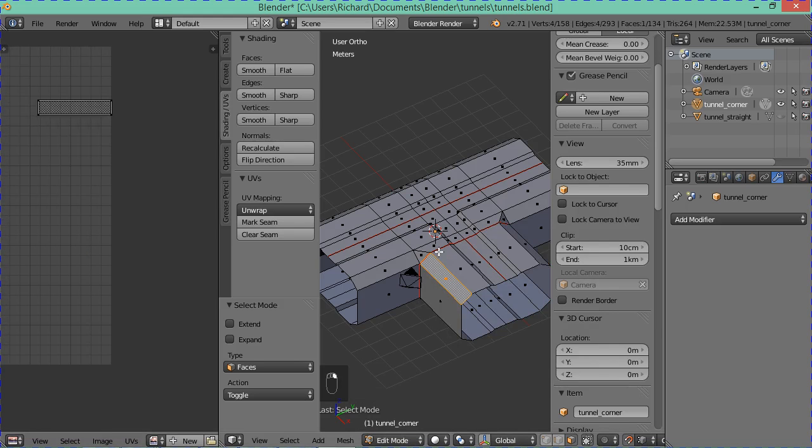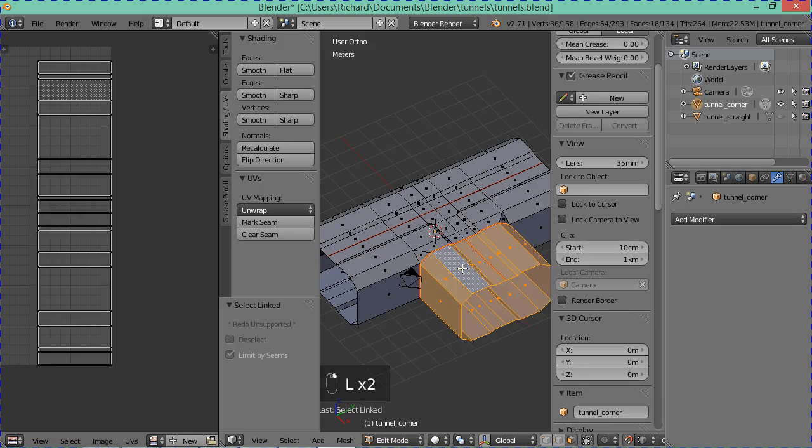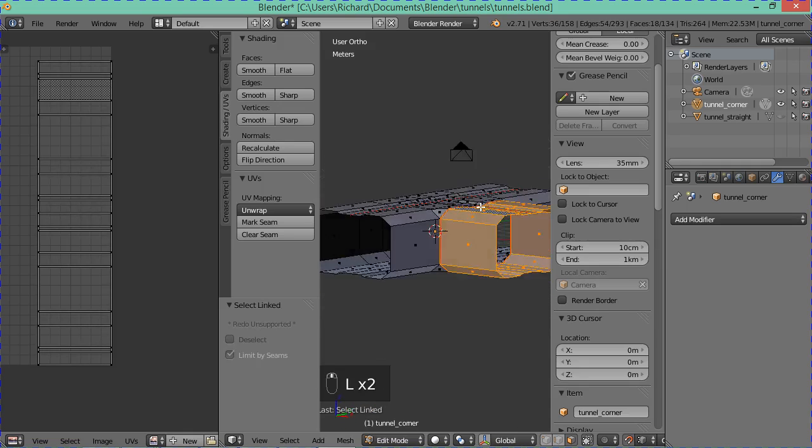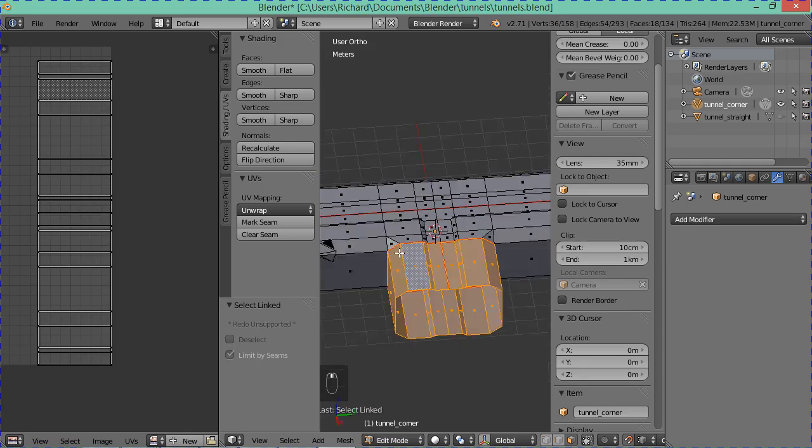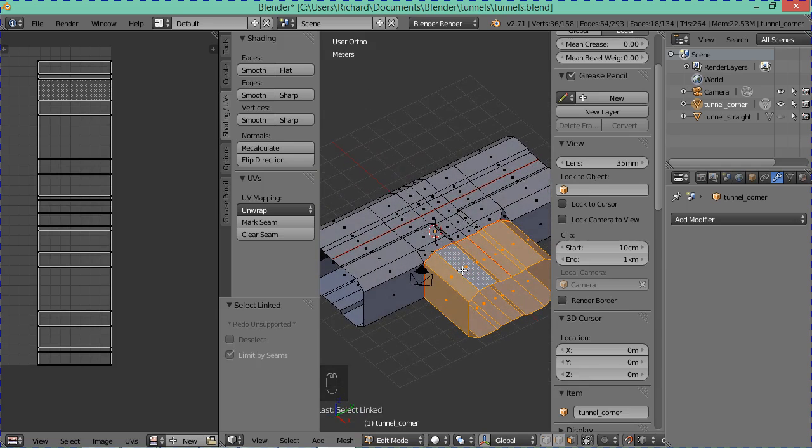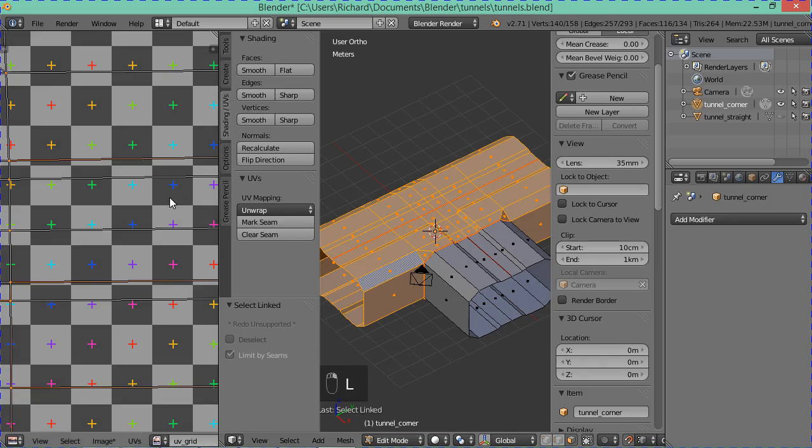You can do this once you've created seams. By the way, if you go into face mode, select the face and press L. There we go. Press L. It'll select all the faces that are in that seam, within that section. That's quite useful, and you can see they're all straight. Let's have a look at this one.